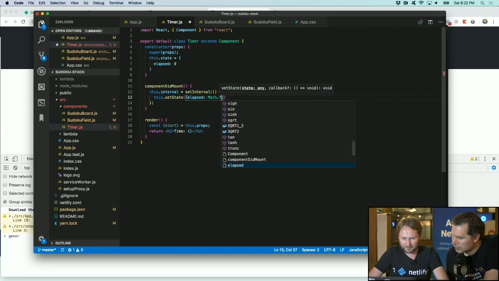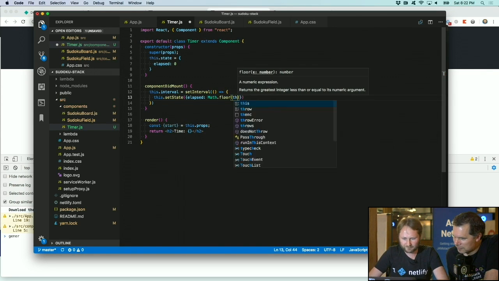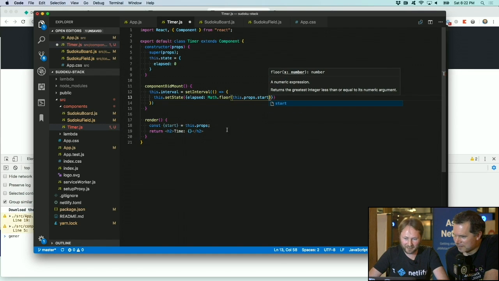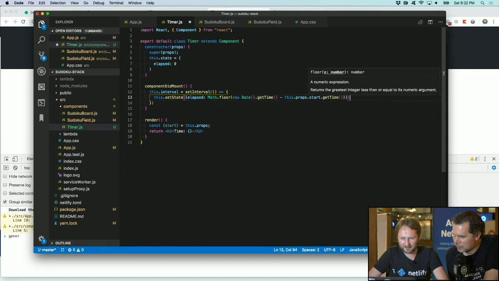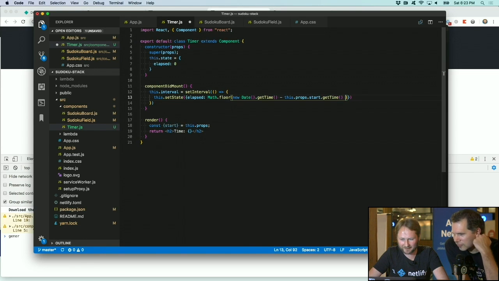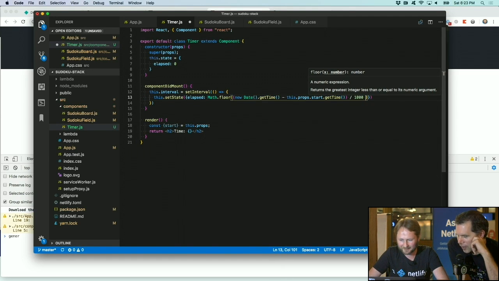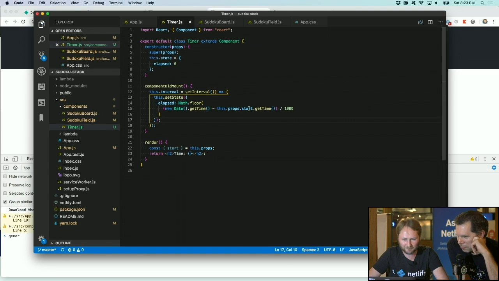Let's see how we do it. I'm expecting to pass in a start time that's a date. So we'll want to take the time right now and subtract the time from the date, and then this is going to be milliseconds, so we want to get it in seconds, and then round down, because people don't tend to think in milliseconds.